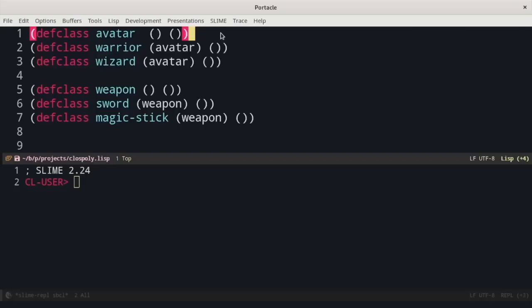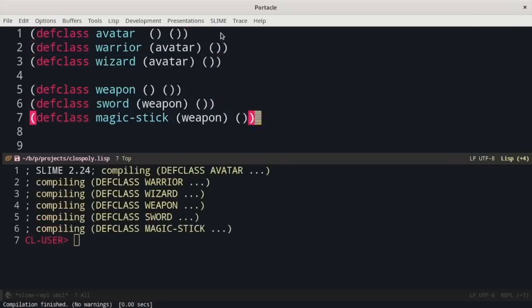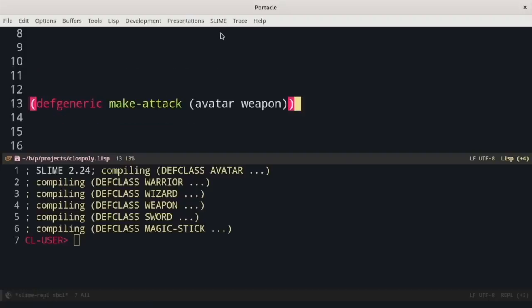In this example, we have two hierarchies of classes: Avatar with two children classes Warrior and Wizard, and Weapon with two children classes Sword and MagicStick. We can see that we haven't put any slot. The idea is that we want to focus our attention on generic functions and methods. Then we define a generic function makeAttack. It will take as input an avatar and a weapon. Then it prints the result of the attack depending on the avatar and the weapon.